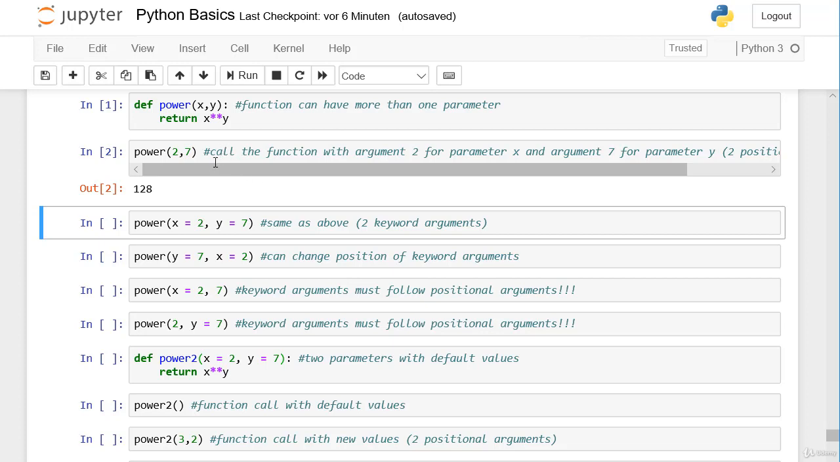In this example, 2 and 7 are two positional arguments, because Python automatically assumes that 2 stands for x and 7 for y, because x is the first parameter and y is the second parameter, and consequently 2 is the argument for the first parameter and 7 the argument for the second parameter.